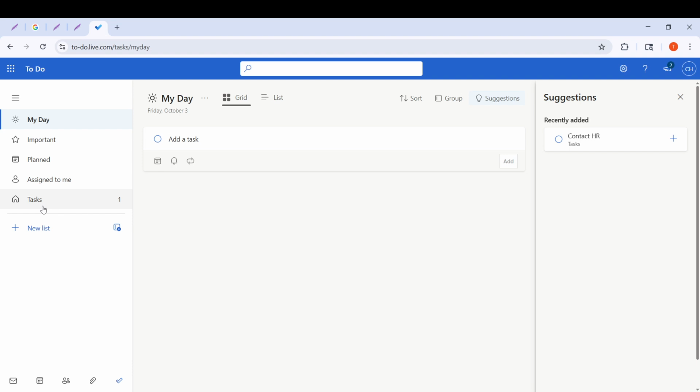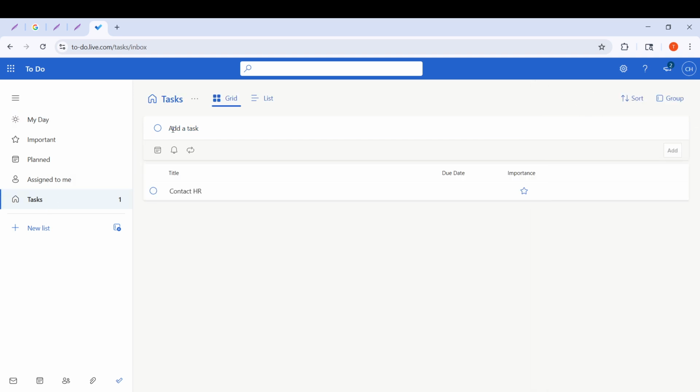Ready to add your first task? Simply locate and click on the Add a Task button. It's usually pretty visible, often displaying a plus sign to indicate that you're about to create something new. This is where the magic happens. Click on it, and you'll see a new field pop up where you can type out the description of your task. For instance, if you need to remind yourself to pick up groceries, just type that in.